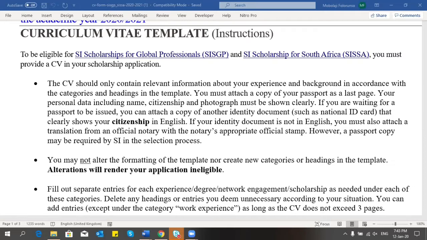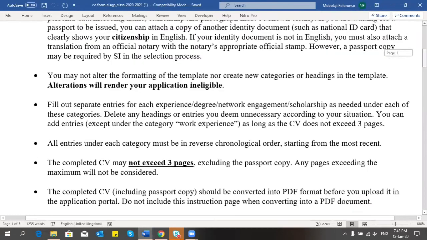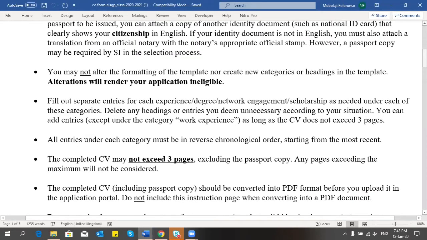Okay, so next one says, fill out separate entries for each experience, degree, network engagement, scholarship as needed under each of these categories. Delete any edits or entries deemed unnecessary according to your situation. You can add entries except under the category work experience.